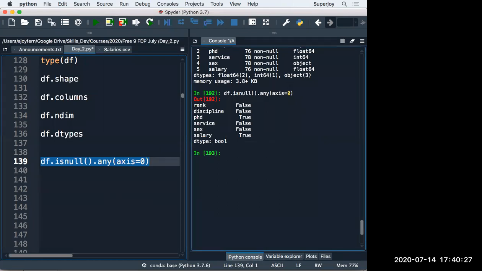See, guys, what is the output coming from this statement? It is saying rank column False, that means there is no missing data here. Discipline column False, that means there is no missing data in any row. Okay, PhD column is True, that means there is some missing data, but I don't know exactly which row has the missing data. It says that yes, there is missing data in this column, but I don't know about the particular row. Similarly, service column says False, that means no missing data here as well. Sex column, no missing data here as well. The salary column also has missing data. So True means missing data is there.